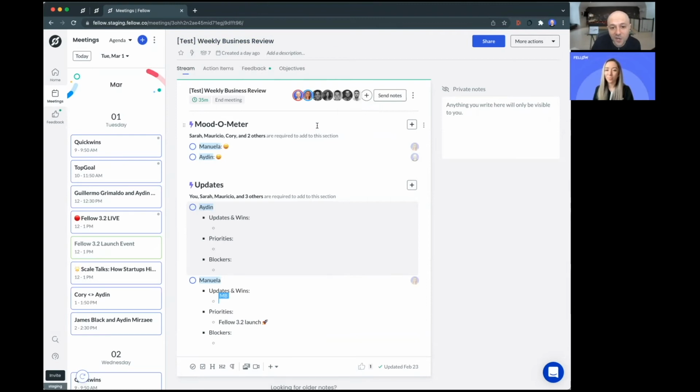And so that's another super powerful thing. This just takes away the pressure from the meeting organizer to remind everyone, hey, can you fill out the agenda? Hey, can you please update people on what you're working on? It's just like Fellow is going out and reminding people that they are required to add talking points to a specific section. 100%.